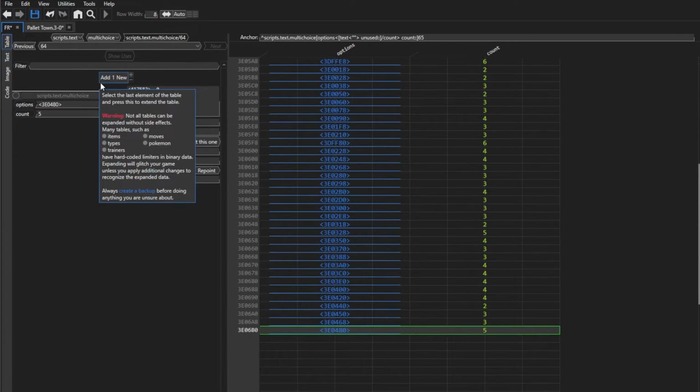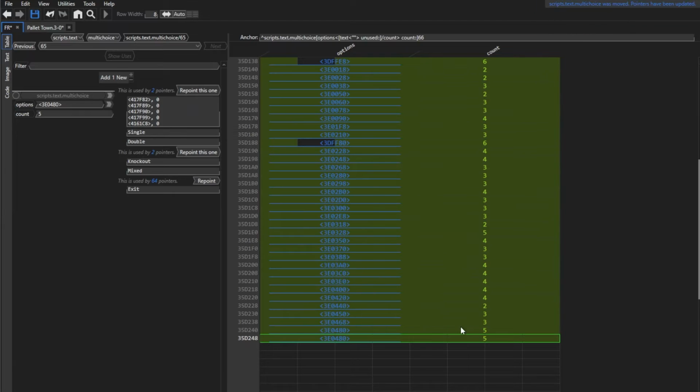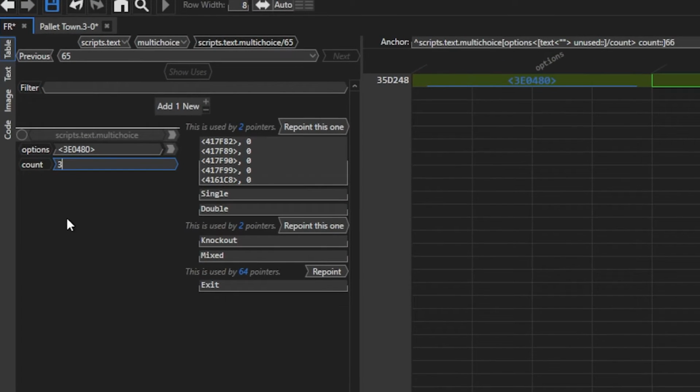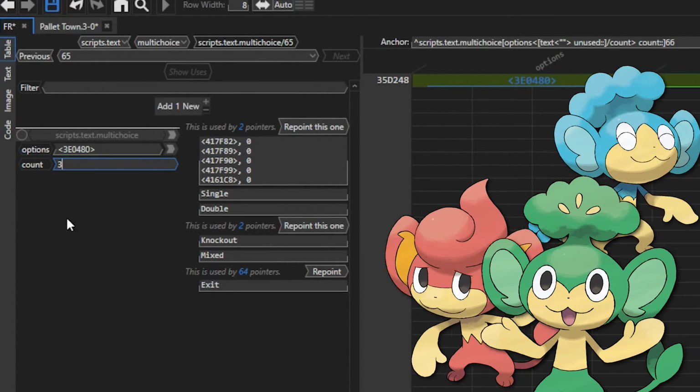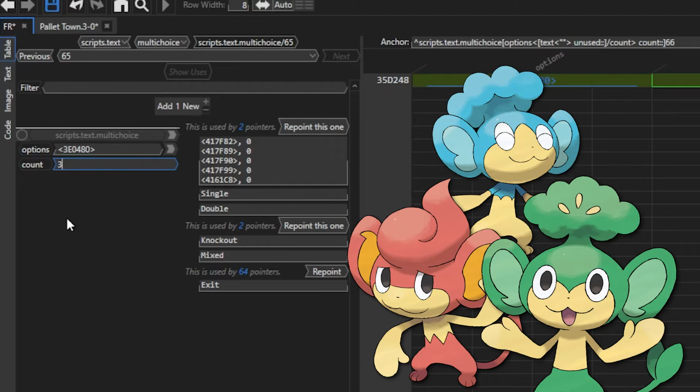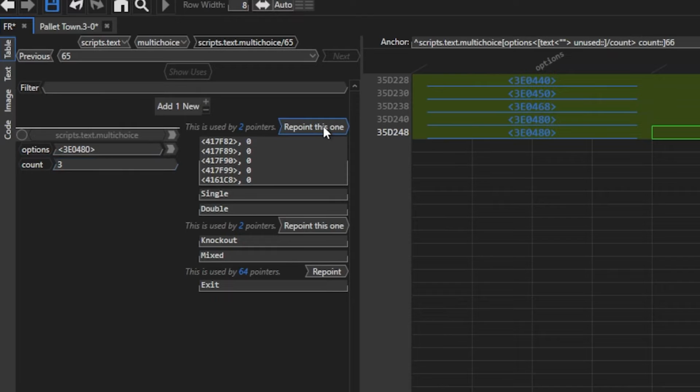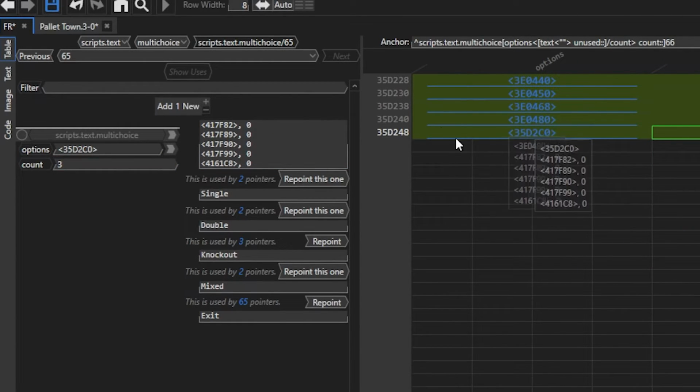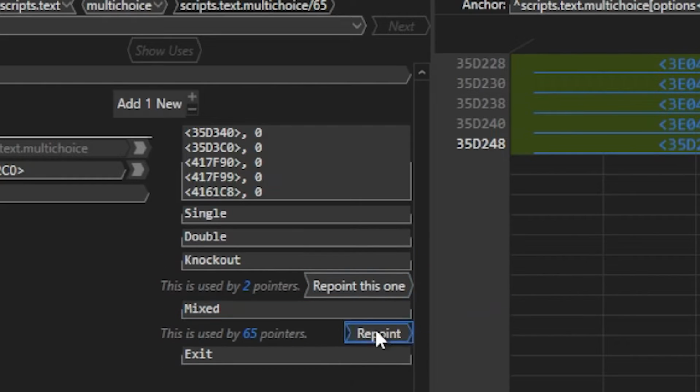Now we'll press add one new, which will have three options for the starter Pokemon. For the count, we'll type in three, and I'm gonna use the three elemental Unova monkeys for our starters, so I'll enter Pansage, Panpour, and Panseer. We're gonna go ahead and repoint these because as you can see, these two addresses are the same, so we gotta change that. I'm gonna repoint all of these here as well.